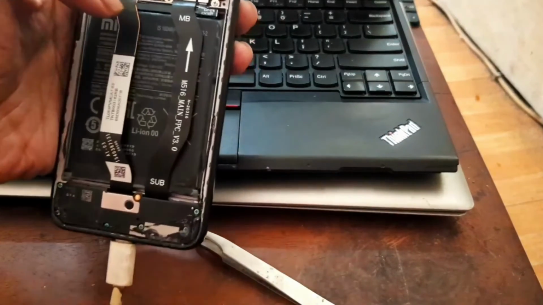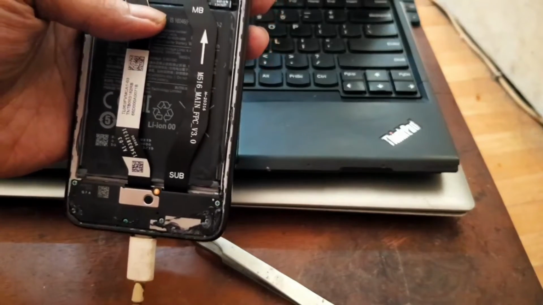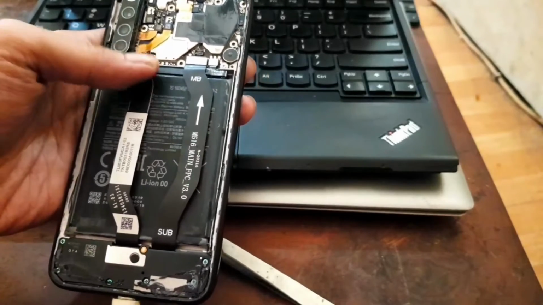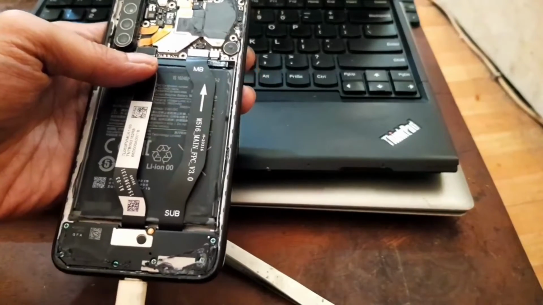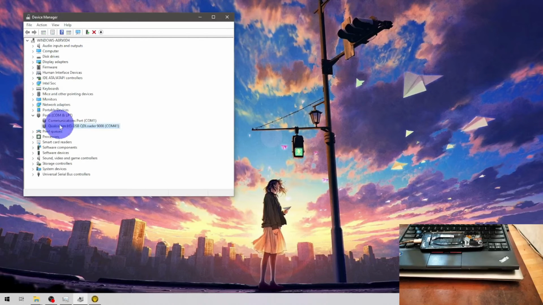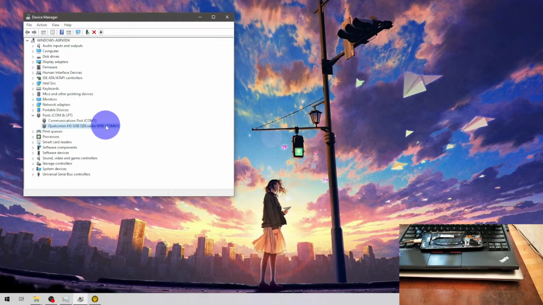Okay, so I hope you get the point. It's hard to use one hand, so I will skip this one, making a test point, and then let's go back to the desktop. Okay, now let's open the device manager. You will see in the ports Qualcomm HS-USB QDLoader 9008, and you're good to go.